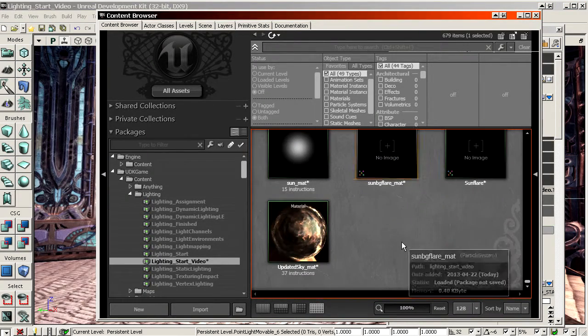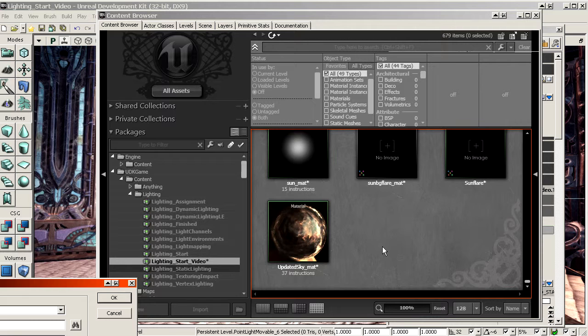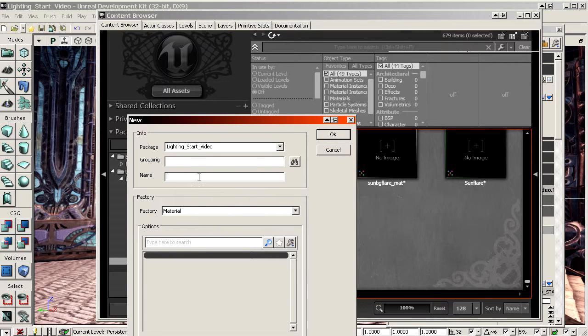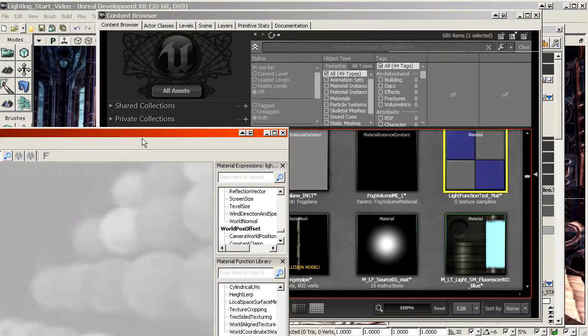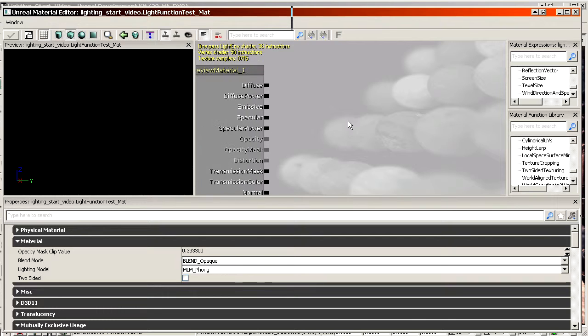I'm going to embed the material into the level itself. So in the package that carries the name of the level, make a new material. I'll call it light function test underscore mat. It doesn't really matter what you name it. And then we're going to build a flickering animation, so an on and off animation.